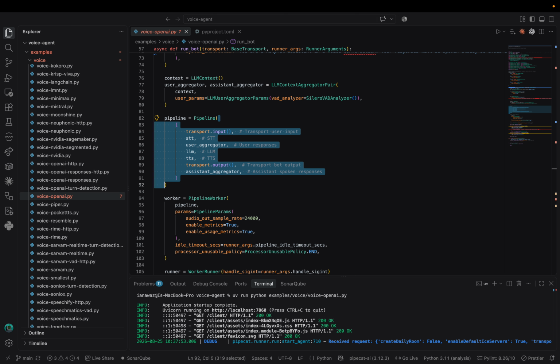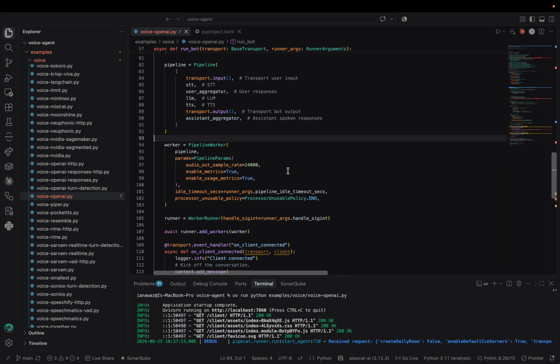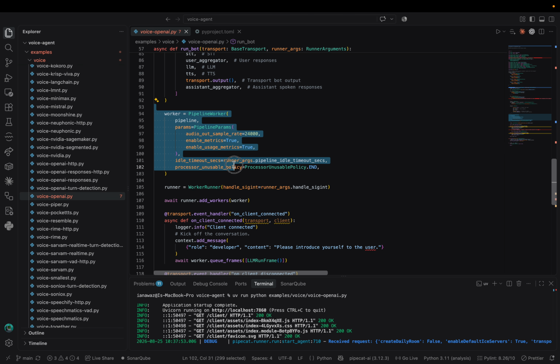Underneath it, we've got the pipeline. Pipecat links this into a chain where each stage runs its own async task. So a slow LLM doesn't freeze your microphone, but you don't need to know that to use it. You just think less. So, going into lines 90 to about 105.